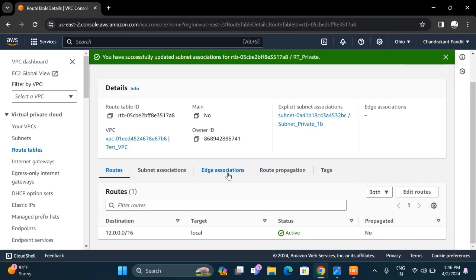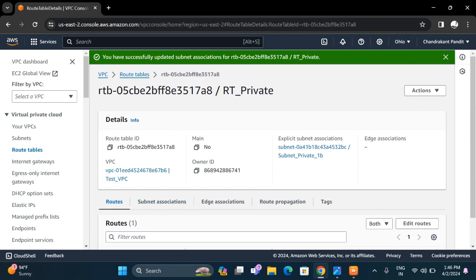Okay, you don't need to attach an internet gateway to this subnet or this route table, because it will become a public subnet then. So to keep it in a private zone, you don't need to attach an internet gateway to this. So now your VPC is almost done. You are good to go with your Bastion host installation.